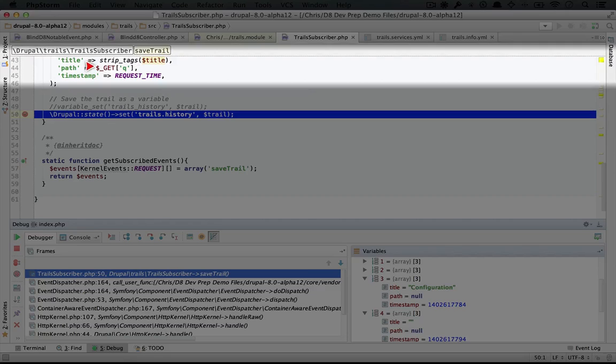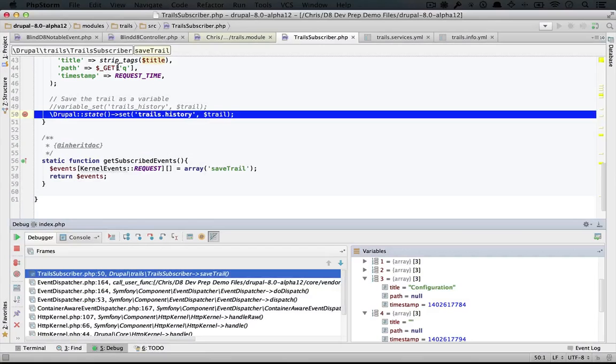So the question is, what's happening with this path? Well, we're getting the path by using getQ. And based on what we know at this point about object orientation in Drupal 8, chances are we're not supposed to get the path directly from the get global. If we're going to get some Q variable, it's going to be straight from one of the Symfony objects, request, or some other utility function that wraps around that.